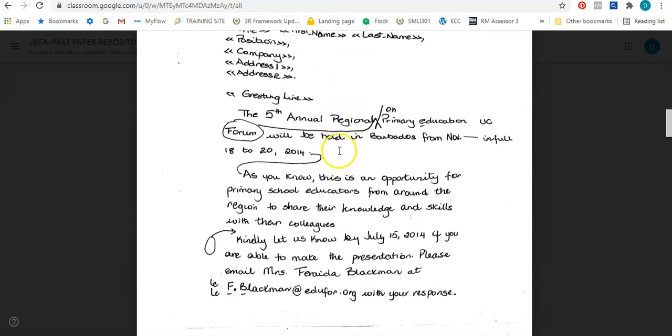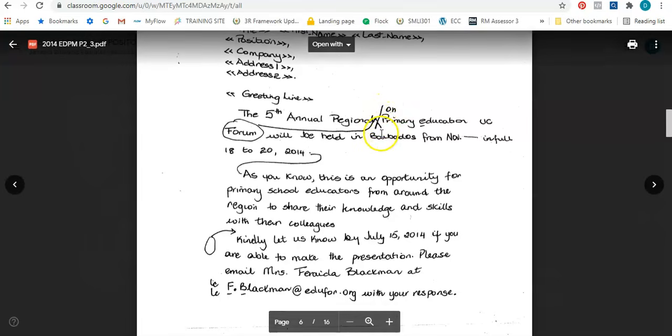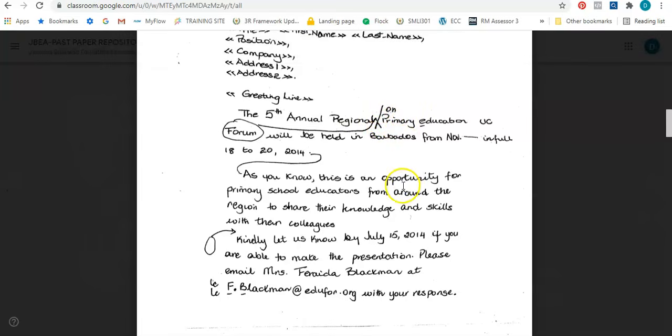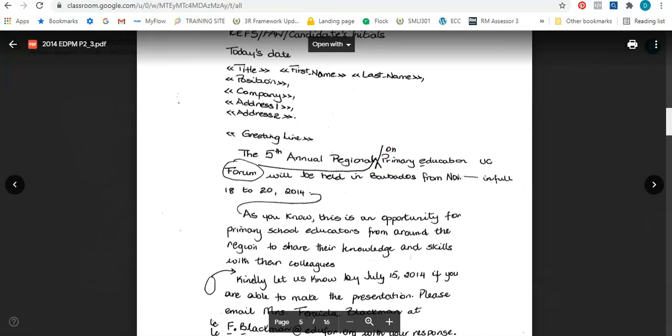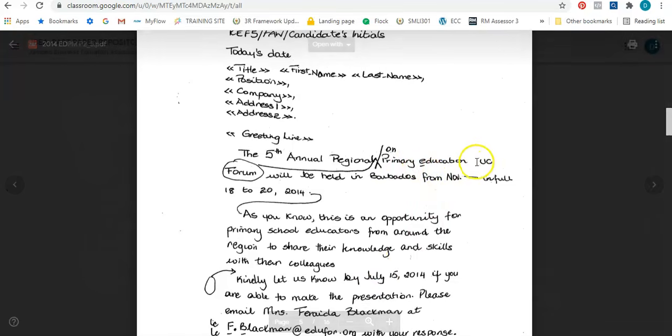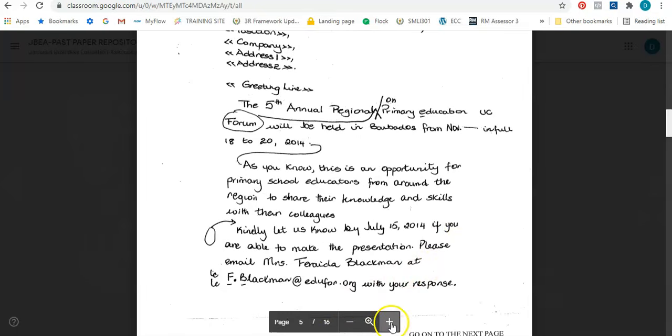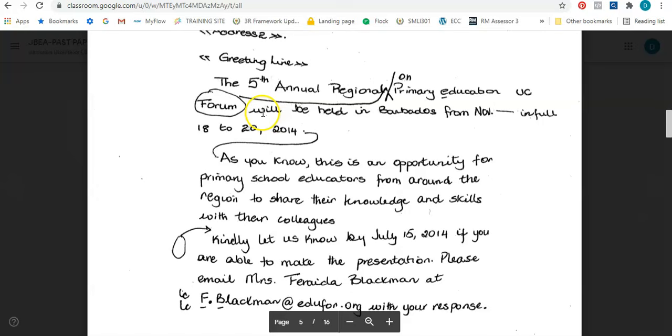All right, and the greeting line is something that is inserted by Microsoft Word based on the information that you input above. All right, it starts off by saying the 5th annual regional. I'm seeing this balloon here, and then it goes with an arrow, so that means insert. So we read the word forum, and then I'm seeing another insert symbol here with the word on above. So it should read the 5th annual regional forum on primary education, and I'm seeing the E being underlined, and to the right I see UC, meaning uppercase. All right, let me zoom up a bit.